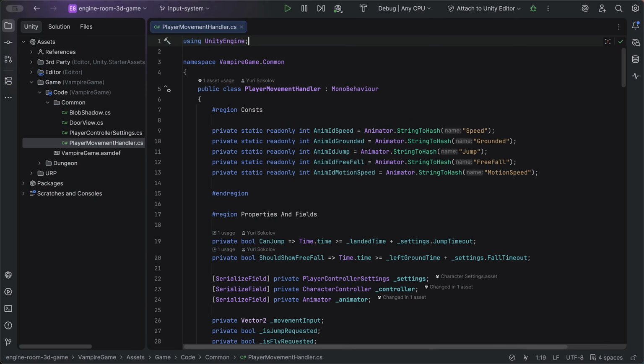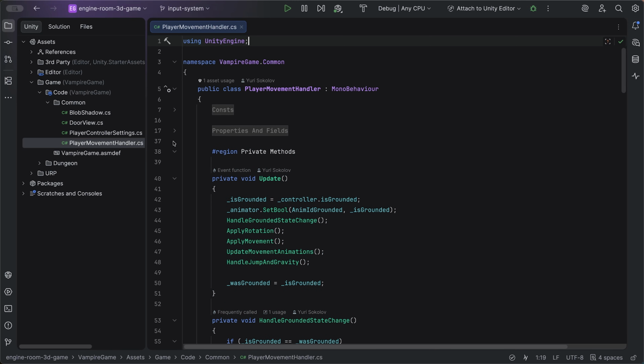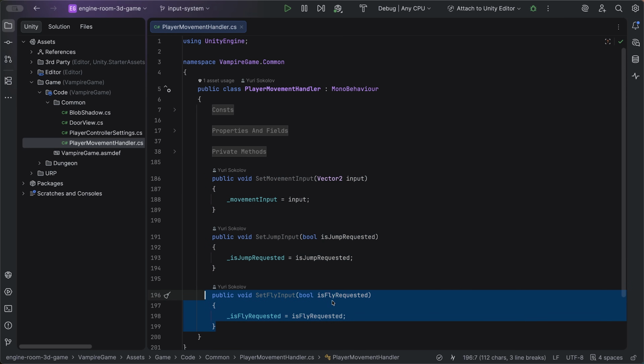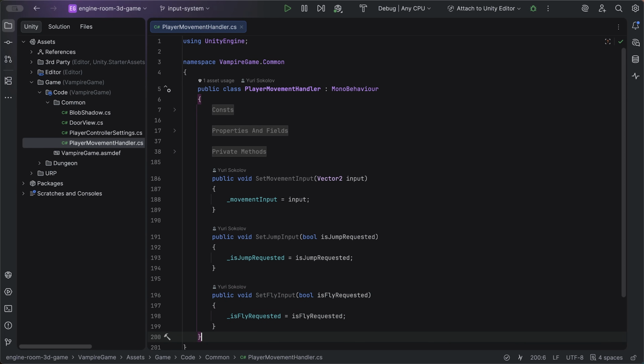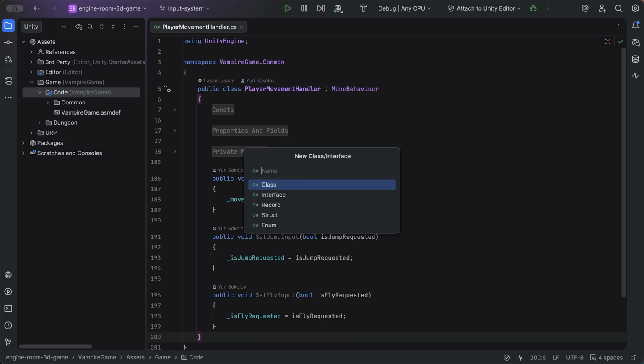Now let's see how we can use the system. What you see here is a setup that I created specifically for this example. A player movement handler class that is responsible for moving and animating a character, which by itself will do nothing, but it has three public methods that set the input. And then this class performs the movement based on that input. This allows me to easily create different input implementations in isolated classes. Not necessarily the best architectural approach, but great for demonstration.